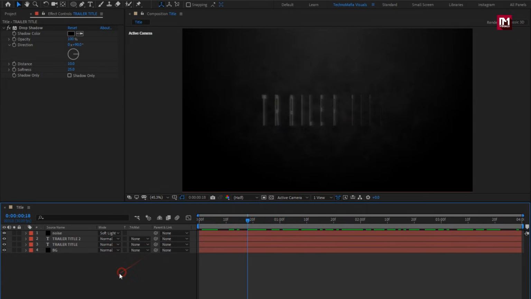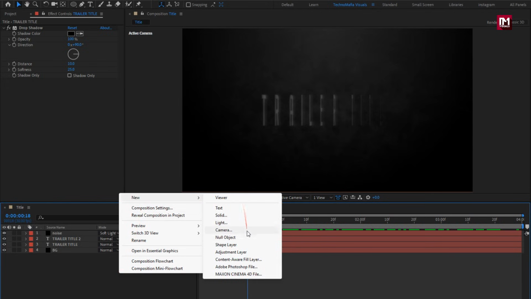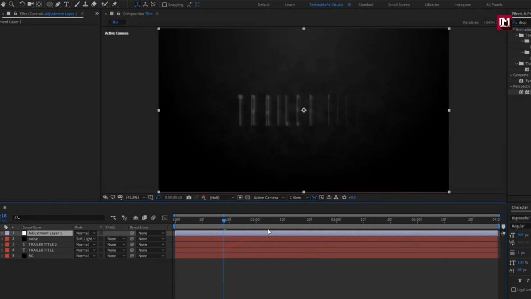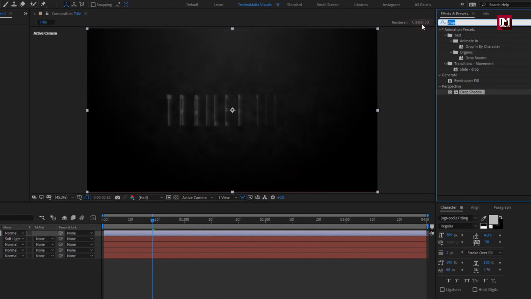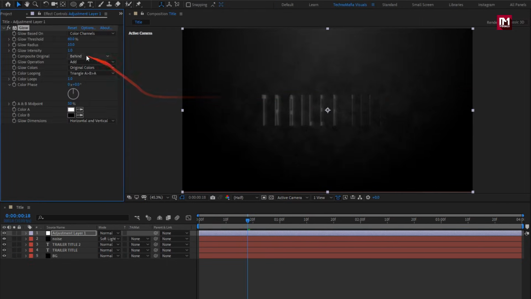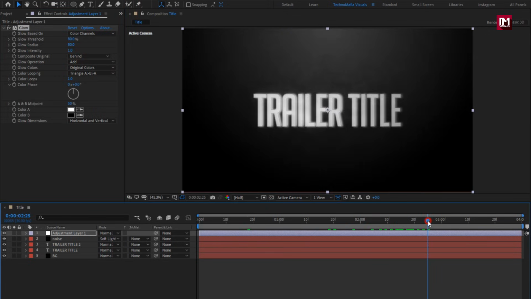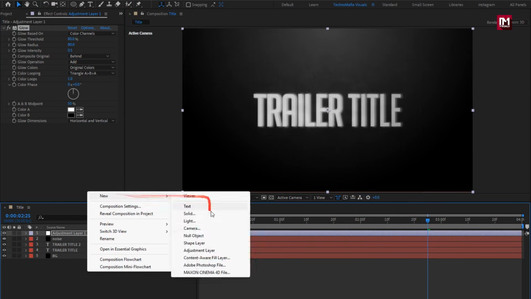Perfect. Now let's create a new adjustment layer. Now in Effects and Preset, search for Glow. Add it to Adjustment Layer. For Glow, set Glow Radius and Threshold to 80. Set Glow Intensity to 0.5.